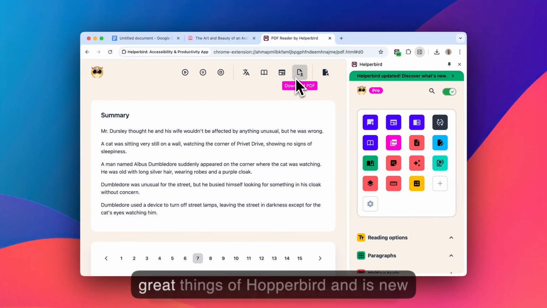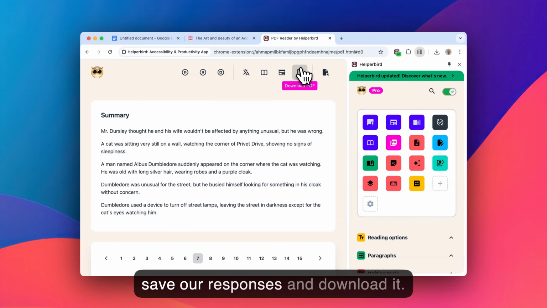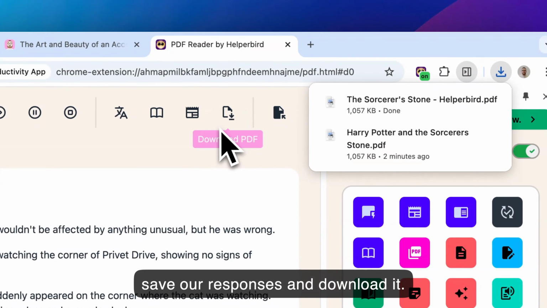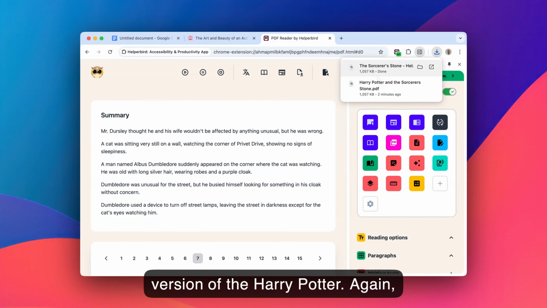But one of the great things of Helperbird, and this is new in the latest version, is if a page is editable, like a PDF, we can actually save our responses and download it. You can see it's now downloaded our version of the Harry Potter. Again, you just need to make sure the PDF is editable or has inputs that are editable.